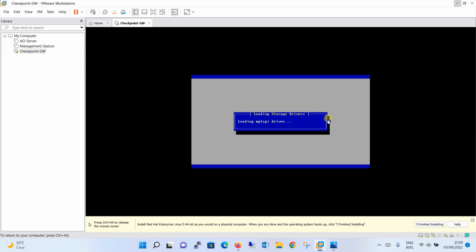Guys, over here, as I told you, 8 GB minimum is the requirement for your laptop or desktop, 16 GB is the recommended one. So even if you have 8 GB, just allocate 8 GB for gateway and 8 GB for management, and your things will work.